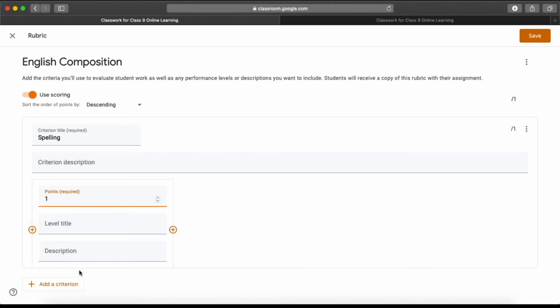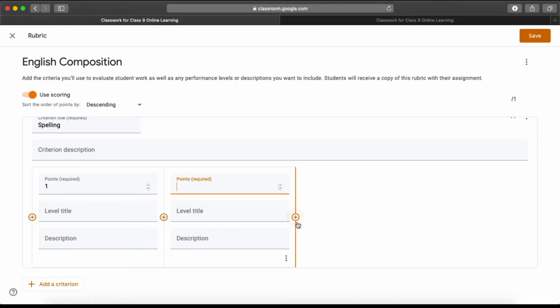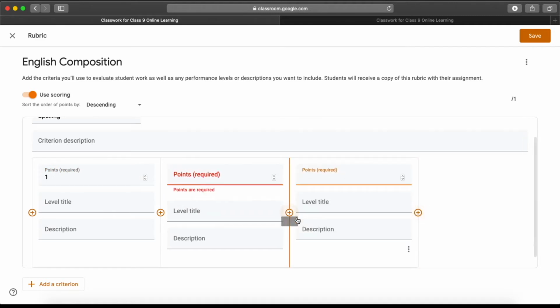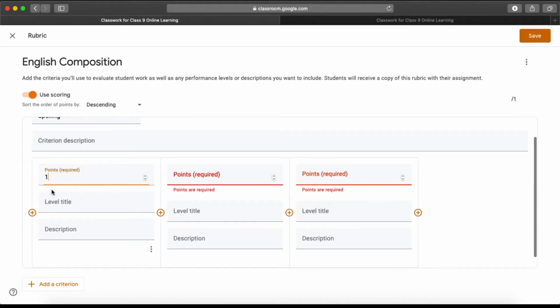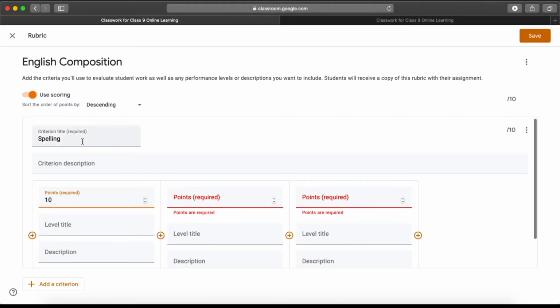Now in this area, you can see only one column is there, which talks about some points. What we are going to do is create a 3-column rubric. That's our target. So let me add another 2. You can just click on this add button and it will get created. Now here under spelling, there are 3 major point levels. First one, let us put maybe 10. 10 is our highest mark in case someone achieves this particular criterion.